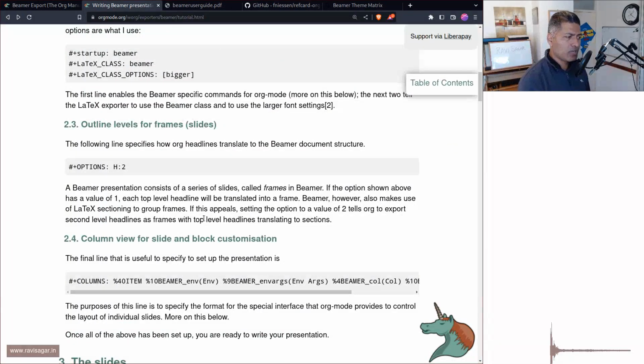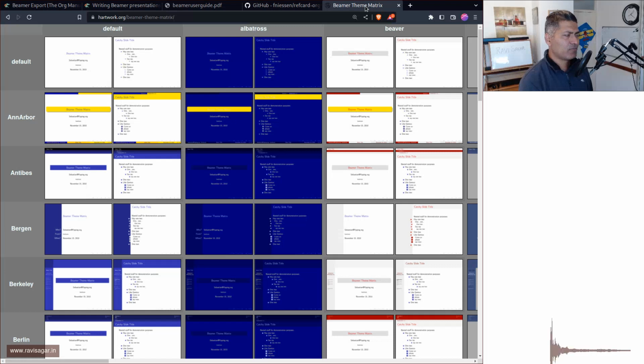And in the beginning, don't really try to do each and everything. Just try to create a simple PDF file and maybe try a theme. And for theme, you need to basically look at this particular page, which I believe I showed in one of my videos.